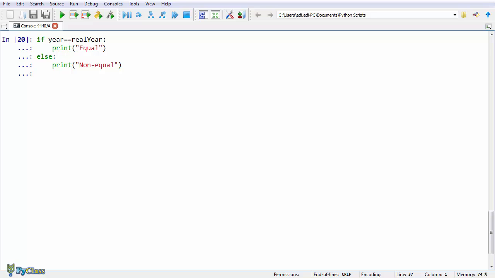So what we're doing here is testing whether the value of the variable year is equal to the value of the variable real year. If they are equal, Python will print the string equal, else it will print not equal. In this particular case, the code under the else line is executed, because the string 1901 is not equal to the number 1901. Yes, they seem equal, but they have different types.